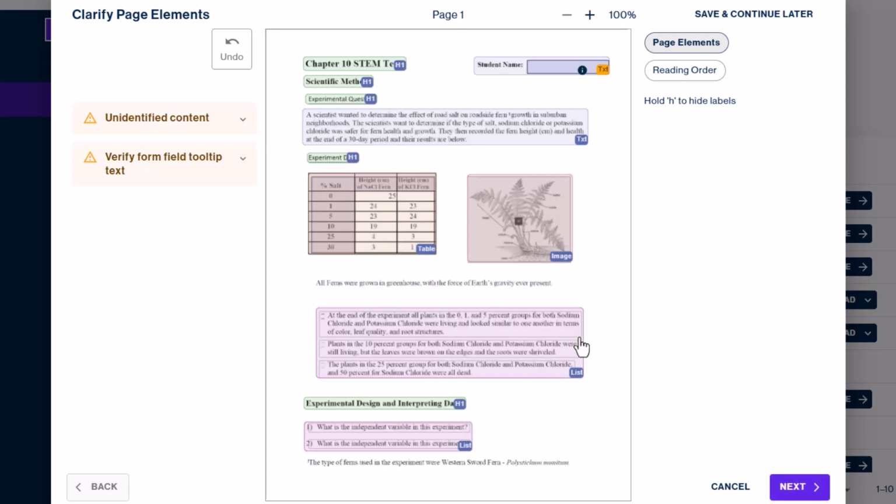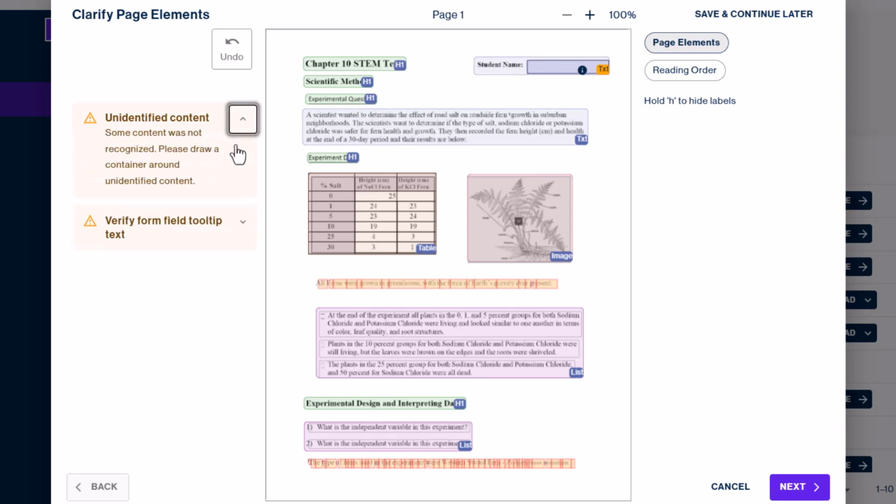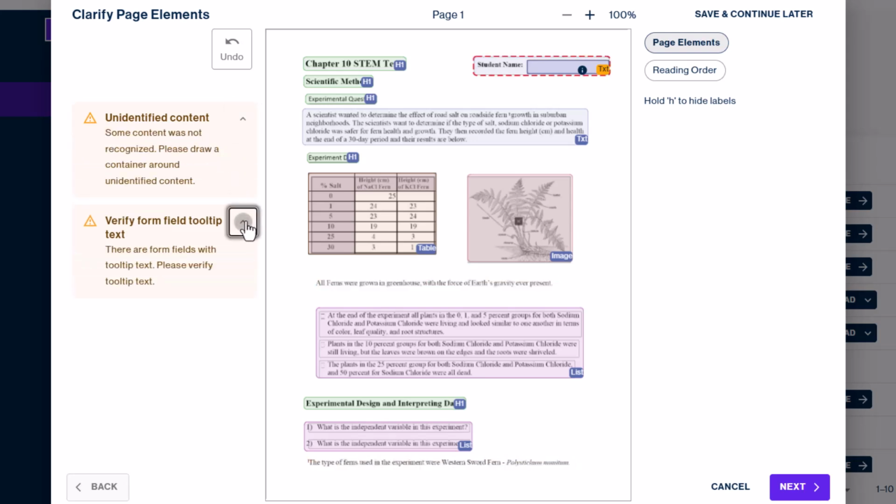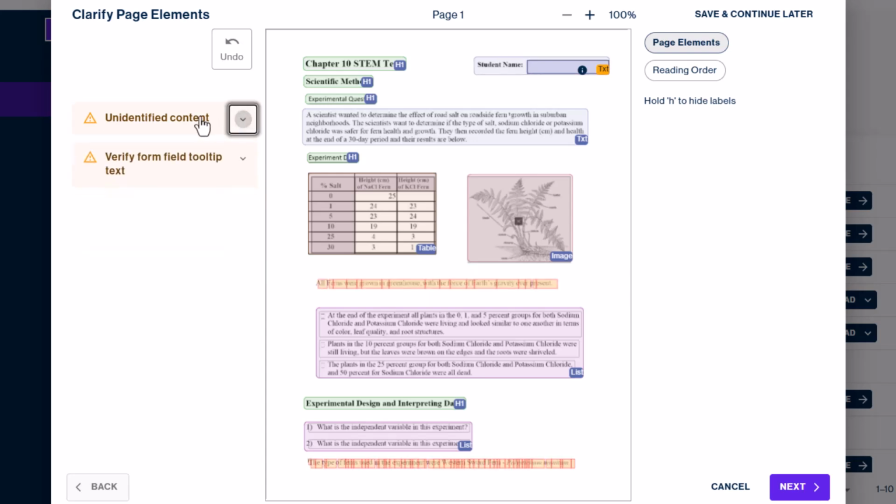Next is the clarifying page elements step. Here we see on the left side of the interface two warnings that point to elements that need your attention. In this sample file, we see that there is some unidentified content, and we have to verify form field tooltip text. Next to each of those warnings, use the Expand button to show a description of the issue and how to correct it. Hovering your mouse over either warning or clicking on them will highlight on the page view where the issues are.